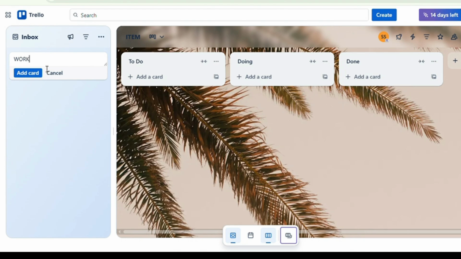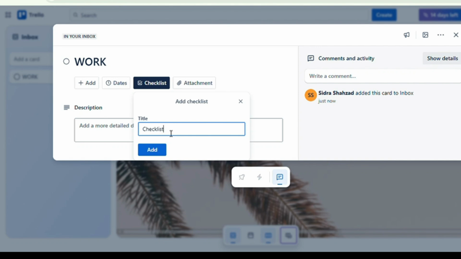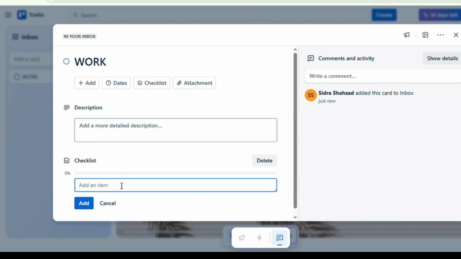You can drag cards between lists as work progresses. Each card can have due dates, checklists, attachments, team members, and even comments. It's super flexible and helps keep everything in one place.